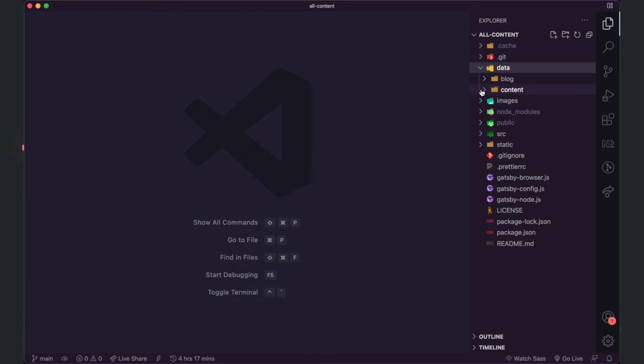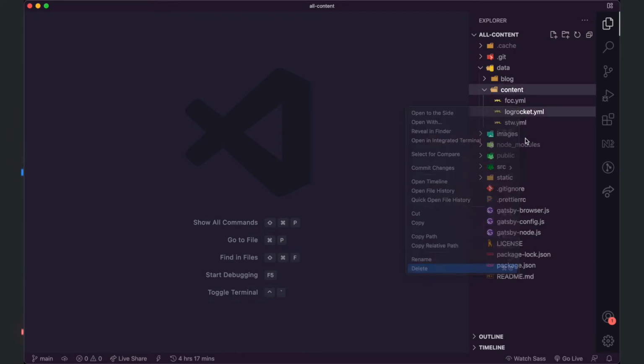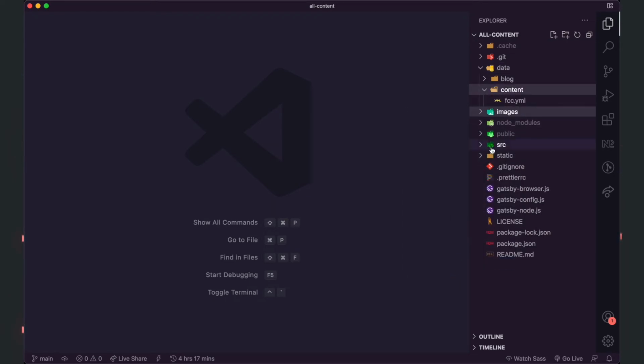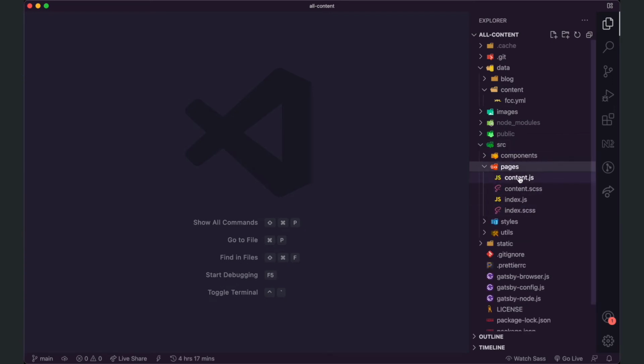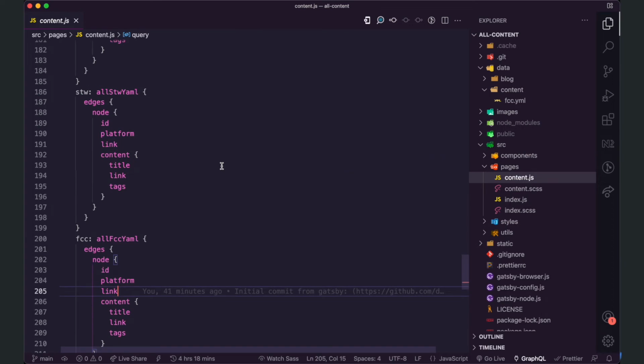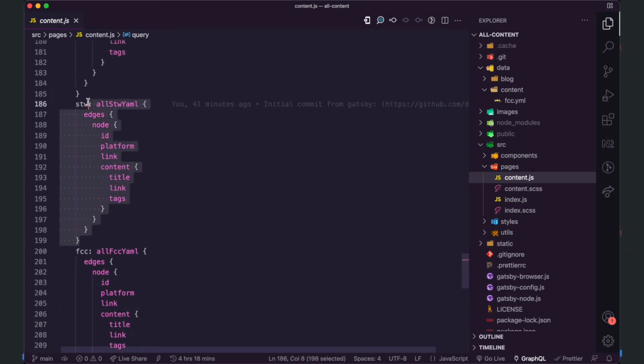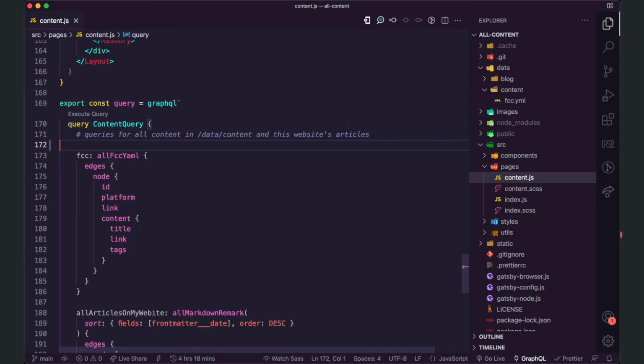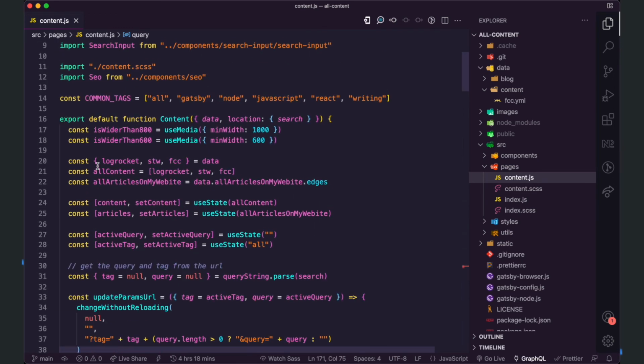To remove the LogRocket and writing platform, delete the platform files under the content directory, then head back to pages/content.js and delete every occurrence of these platforms. Remove them from the query, and then in the content components, remove them from the destructured data object and also from the all content array.